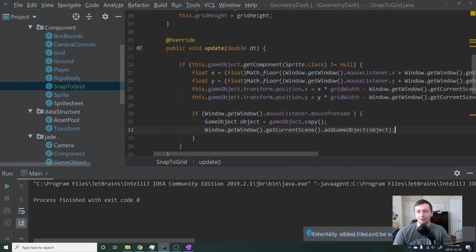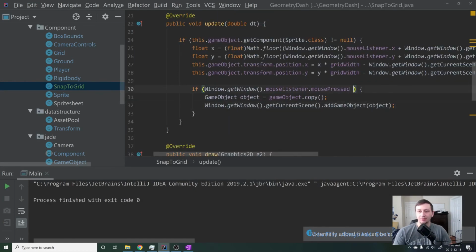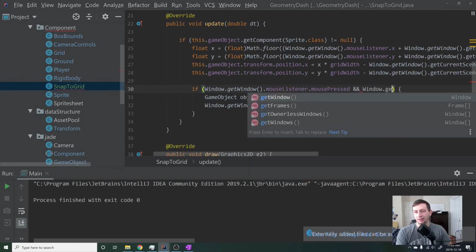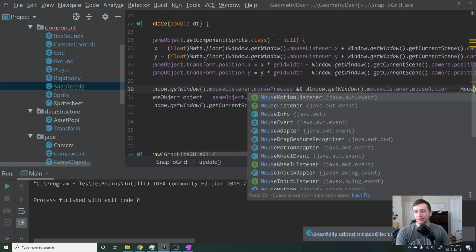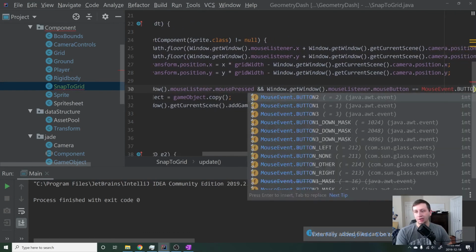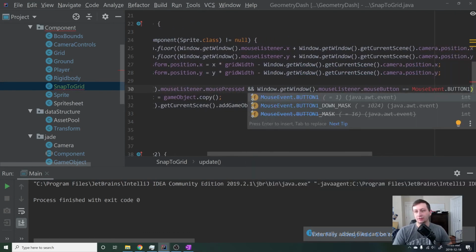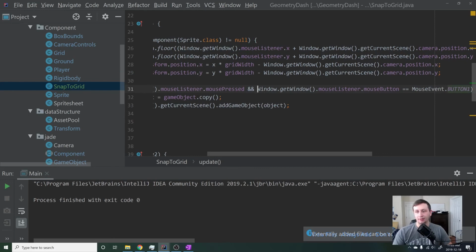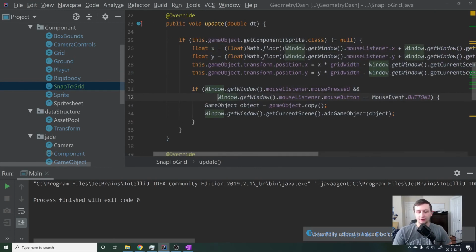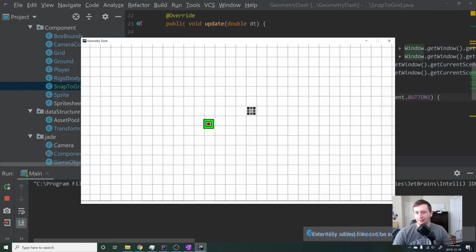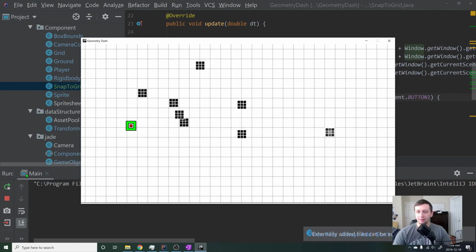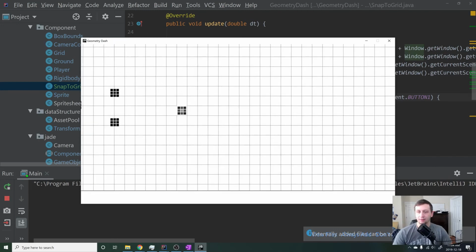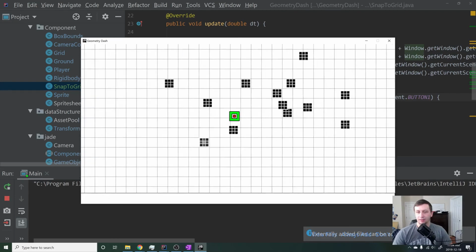And the reason for that weird glitch is because we're saying if the mouse is pressed, but we're not checking which button. So we'll say and window.getWindow.mouseListener.mouseButton equals mouse event dot button, and then we'll say 1. So we just want to import that one, and then we'll go down here and just move that to a new line. So if we run this one more time, and now if we move, it doesn't start placing items, but we do see it's still sort of weird placing objects in the wrong place in relation to the camera.